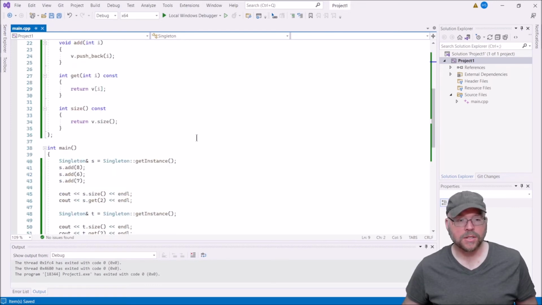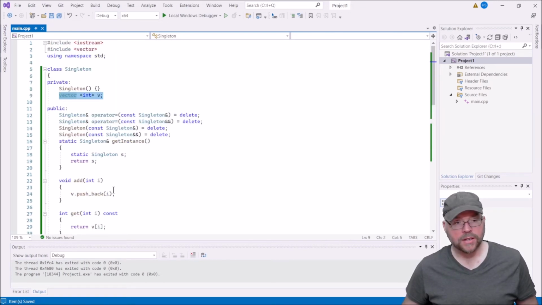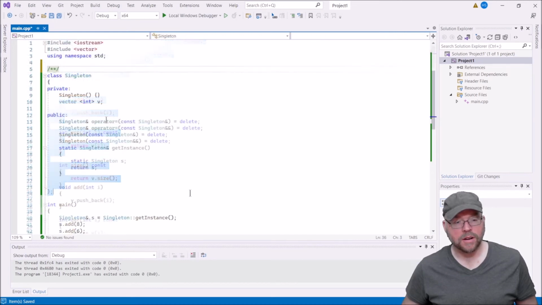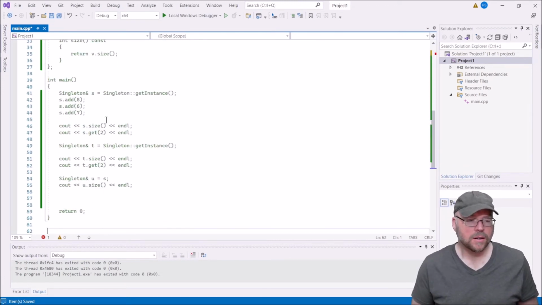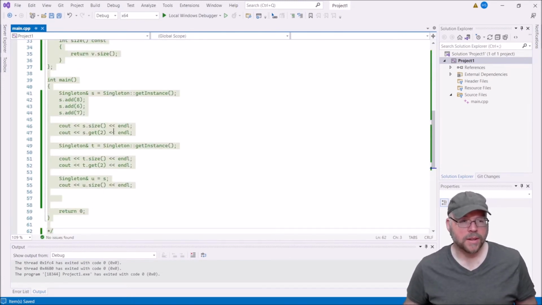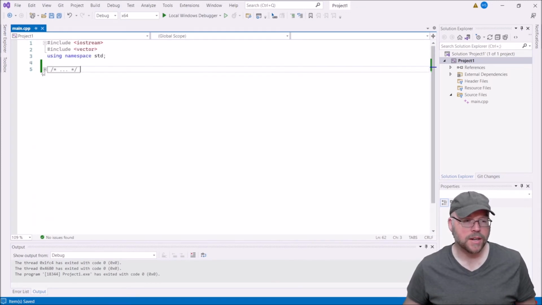So that's what it looks like when you're using statically allocated memory. Now you can also do this. I'll just comment it all out. We'll block comment that out, and then I'll show you what a singleton version looks like that uses dynamic memory allocation.